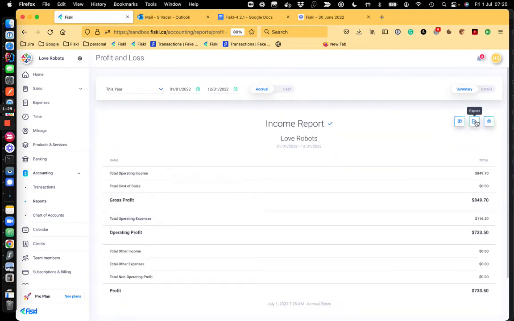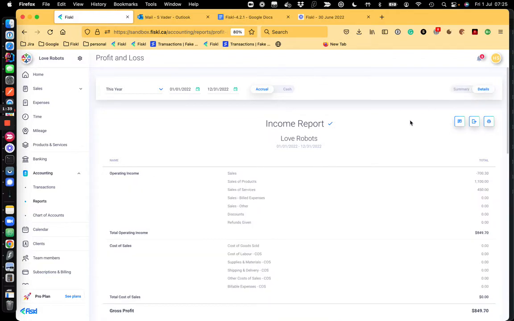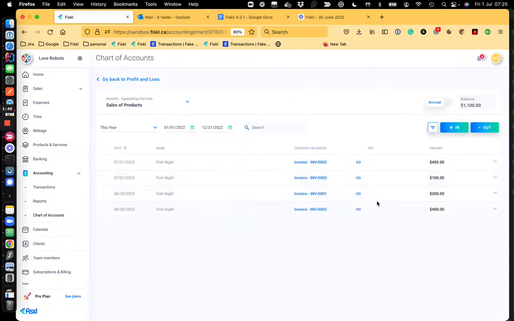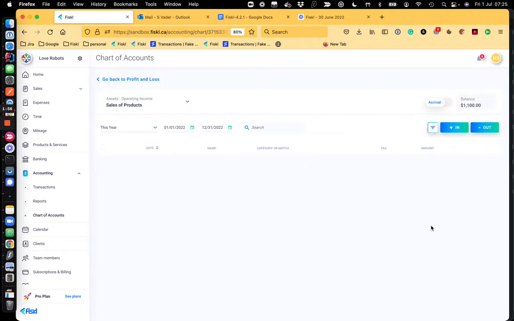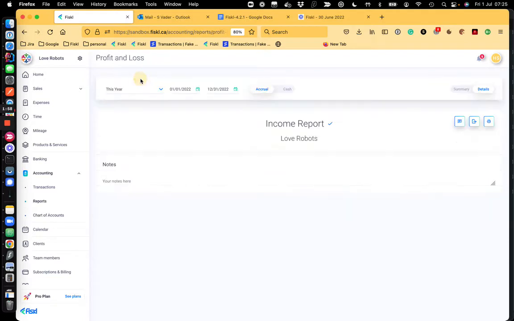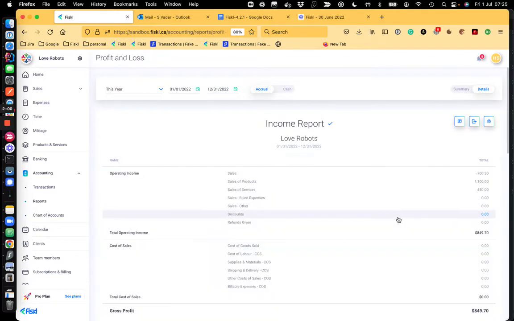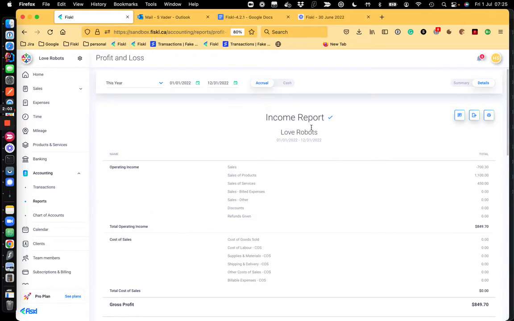We've also introduced the export, so export in Excel and export in PDF. So if we have a look at the detailed view of this report, we have drilled down on the report. So if we want to have a look at our sales of products, for example, this is an income account, which we'll cover a little bit later as well. So we can see what our sales of products are. We can also toggle the cash and accrual within these accounts, and we can navigate easily back to the income statement or profit and loss.